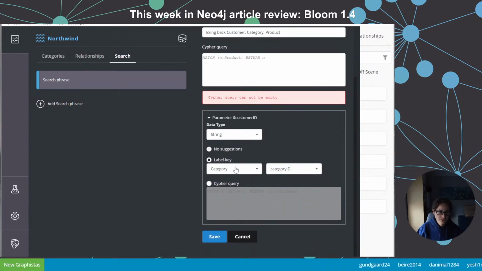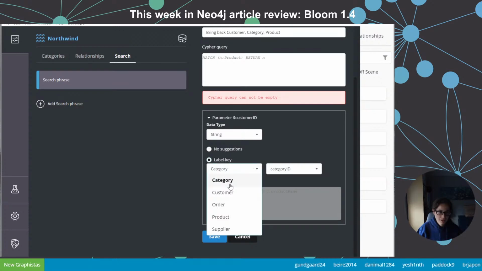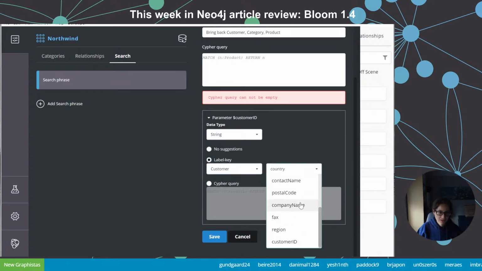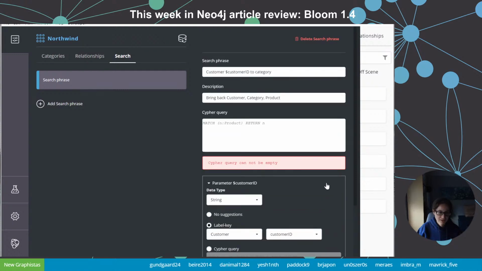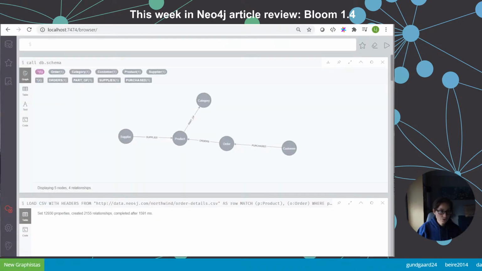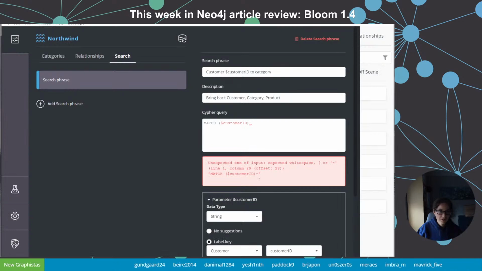So what we can do is we can do suggestions. So we're going to suggest customer ID. That's going to bring back some suggestions for what we can do. And we're going to do match customer ID. Then we want product, don't we? So let's just quickly remind ourselves of the ordering that we had. So it goes customer, order, product, category. Okay, so it's always outbound, so I can remember that. Okay, so customer.